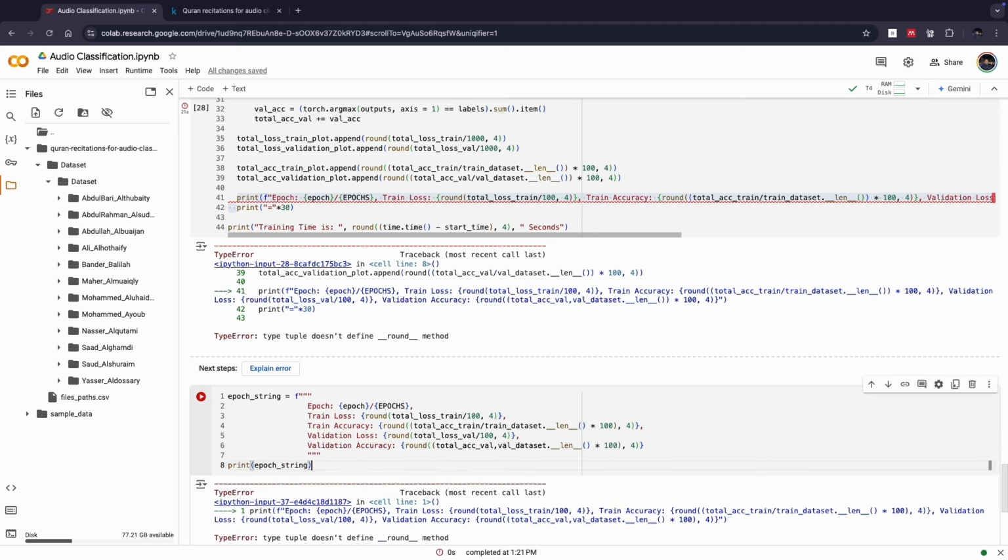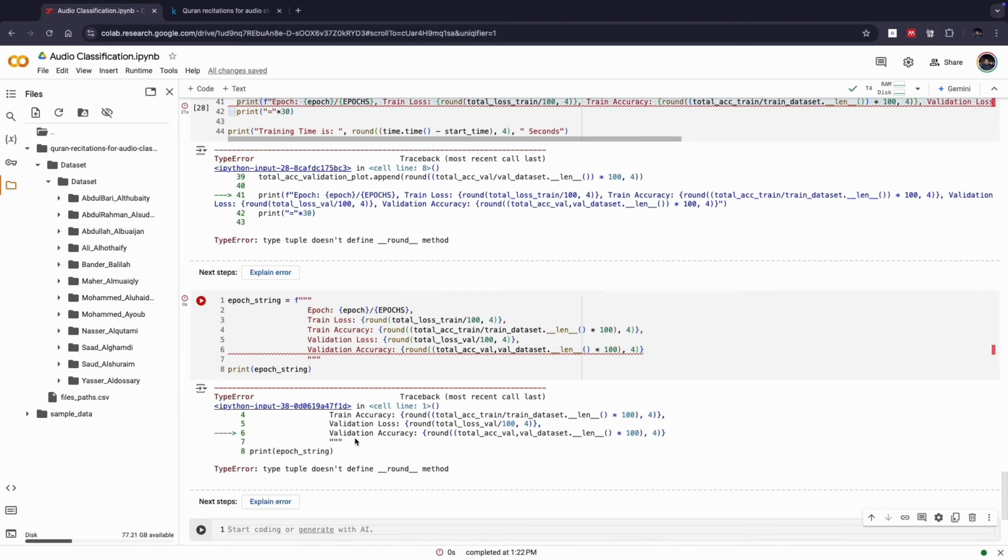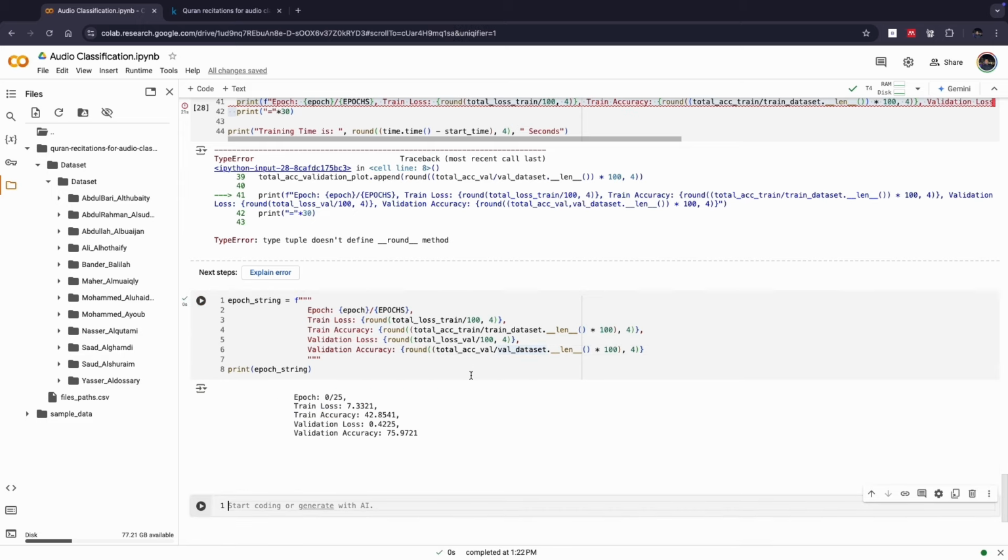Oh, sorry. Okay. Now the epoch is in this one. Okay, that's the problem. The issue is in this one. That's the problem. So we are going to do round for, okay, that's a comma. This should be a division. Okay, and now it will work.